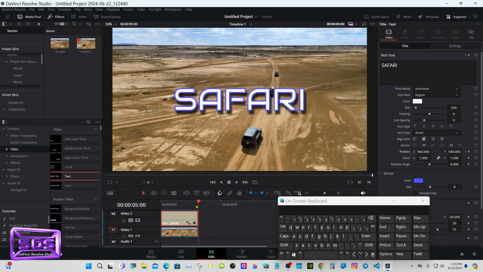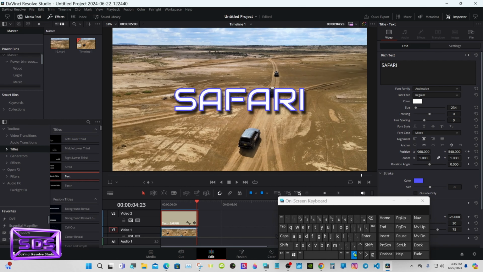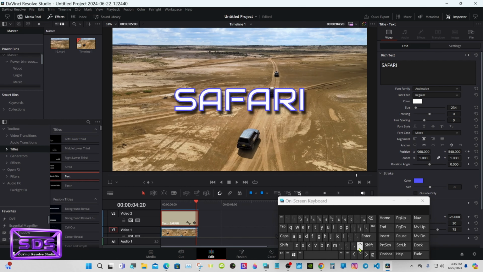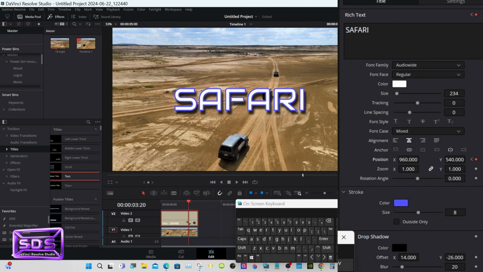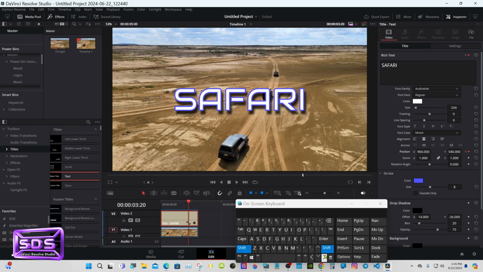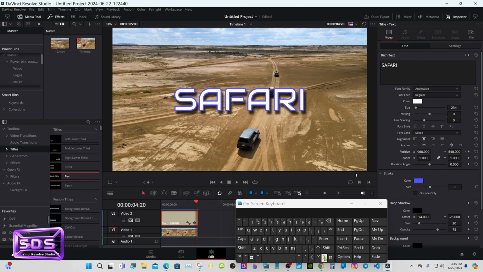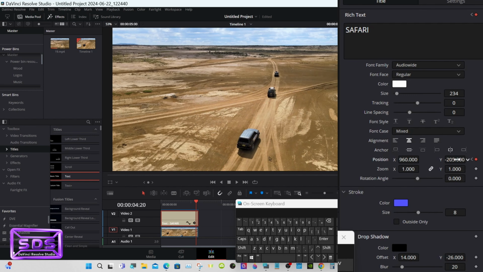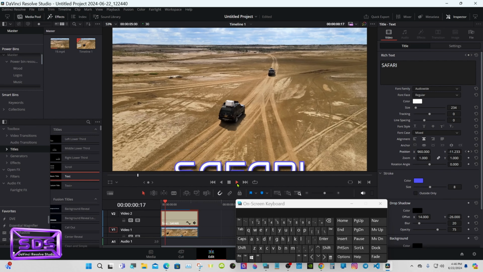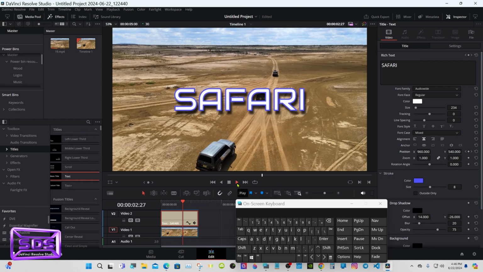I'm going to bring it to the end, and then count in 10 frames again. Now I'm going to jump 1 second, and I'll set a keyframe on position. Now I'll go forward 1 second again, leaving the 10 frames left. And on the y-axis, I'll bring it down. Now we have a simple in, and then out.